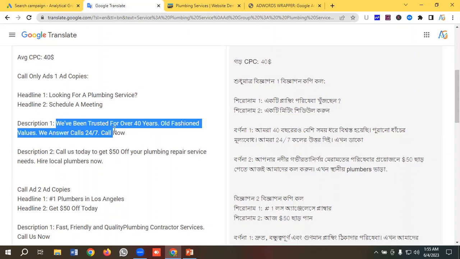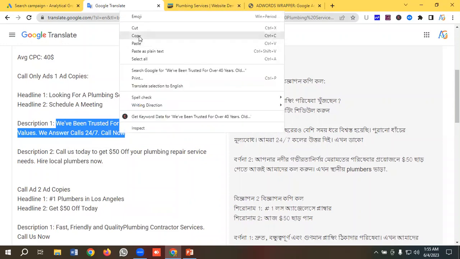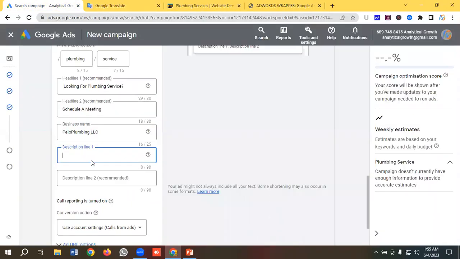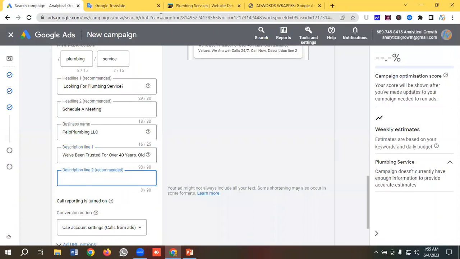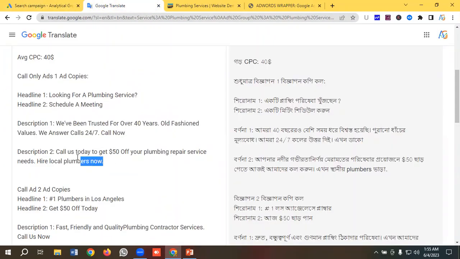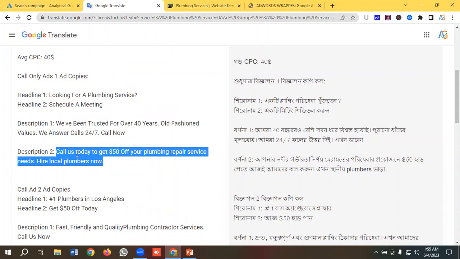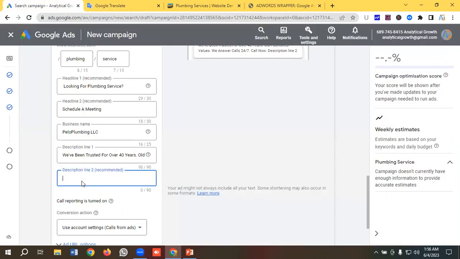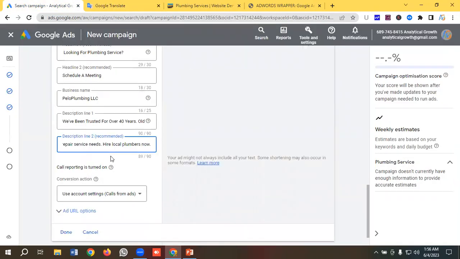And as the description line 1, I'm going to be mentioning this one. We have been trusted for over 40 years, old-fashioned values. We answer calls 24/7, call now. So this will be used as description line 1. And as description line 2, I'm going to be using this one. Call us today to get $50 off your plumbing repair service needs. Hire local plumbers now. So this will be used as description line 2.